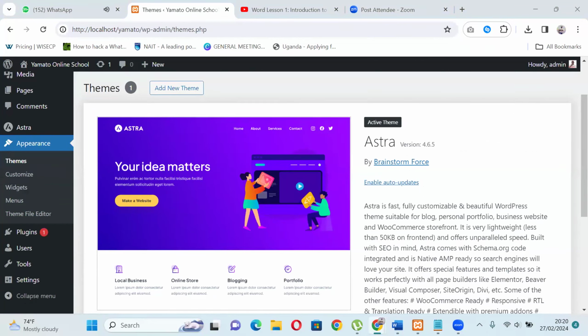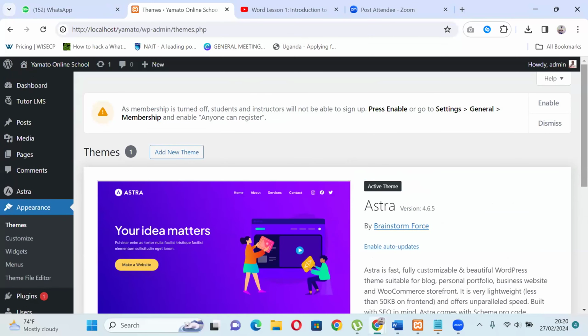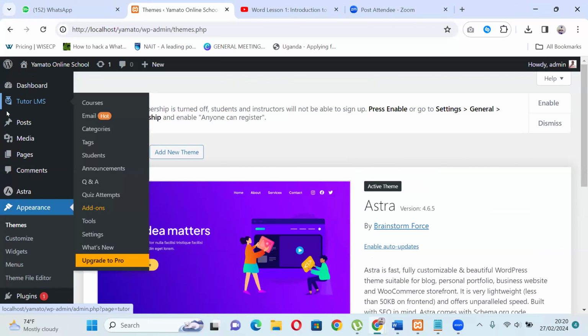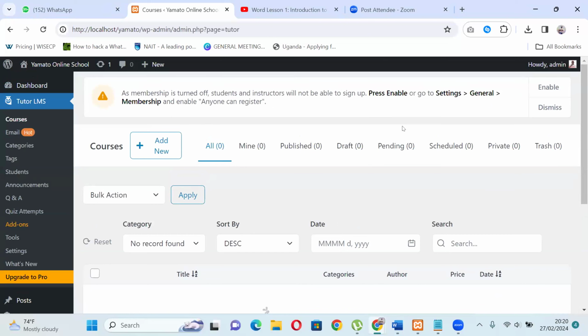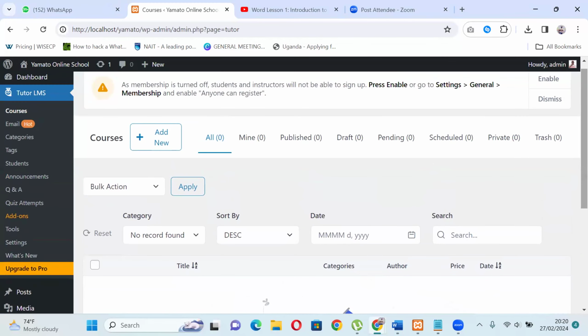Now let me continue. After installing your Tutor LMS, you get another item on the menu in the dashboard called Tutor LMS. So let me click on it. For me, the way I'm arranging my lessons is in such a way that I have O level and A level. So I'm going to have O level subjects and A level subjects. I'm not going to add all O level subjects, just a few. So here where you see courses, I'll click add new.